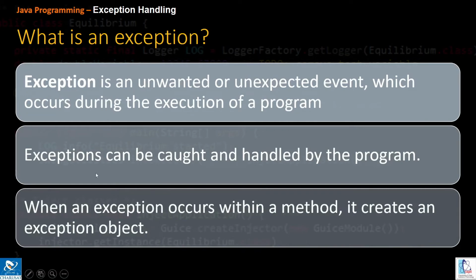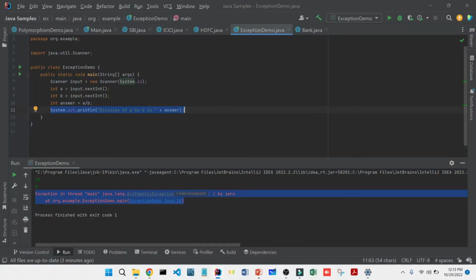The third thing is that when an exception occurs within a method, it creates an exception object. So here, when the Java runtime environment generates this message, it says the exception in thread main, which is a method, right? The exception is occurring in the main thread. And what is the type of exception? The type of exception is the ArithmeticException. This ArithmeticException is a class of Java, which is there inside the package called java.lang.